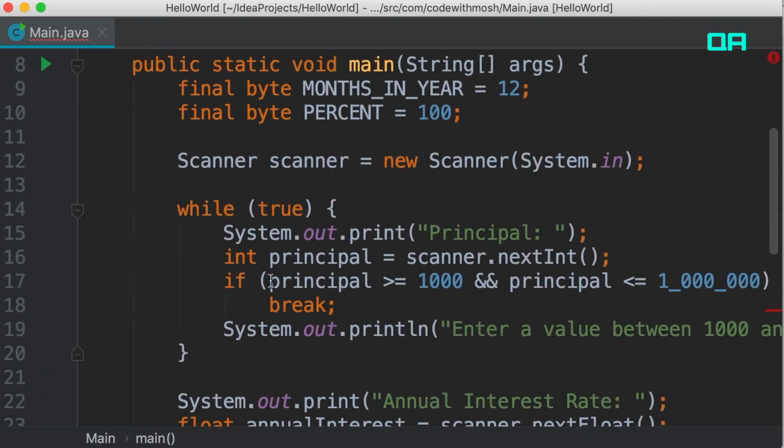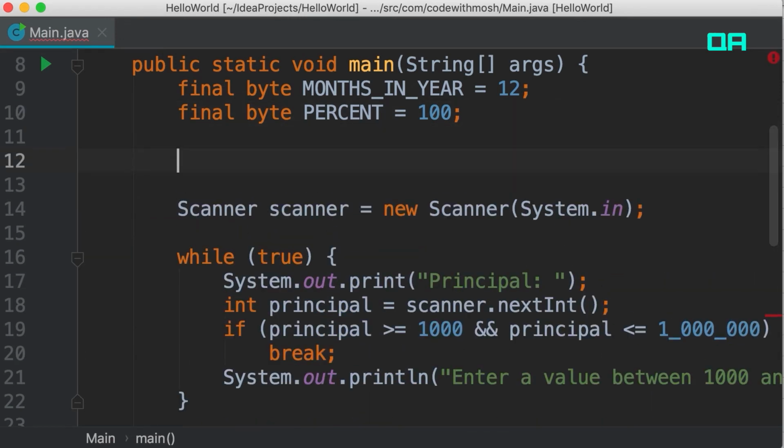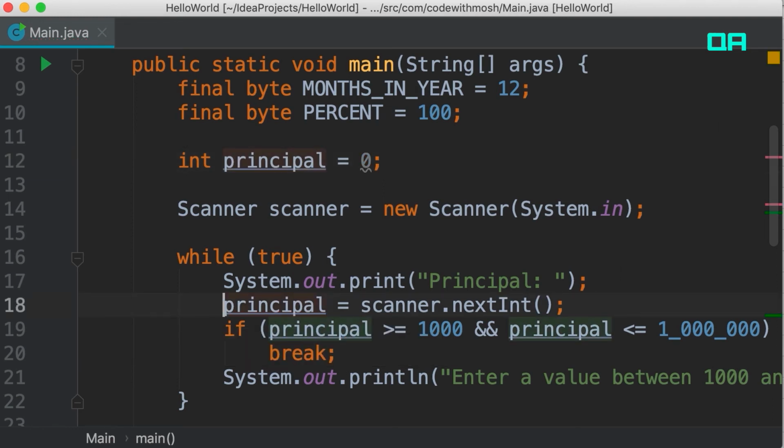Here's the reason, because we wrap these few lines inside this while loop. And earlier I told you that whenever you declare a variable, that variable is scoped to the block in which it's defined. So this is where we have declared the principal variable and it's scoped to this block. It's not available outside of this block. That's why we get this compilation error. So to solve this problem, we need to declare this outside of this while loop. We can do it right here after we declare our constants. So let's say int principal and we can initialize it to 0. Now we remove the declaration from here and the error is gone.